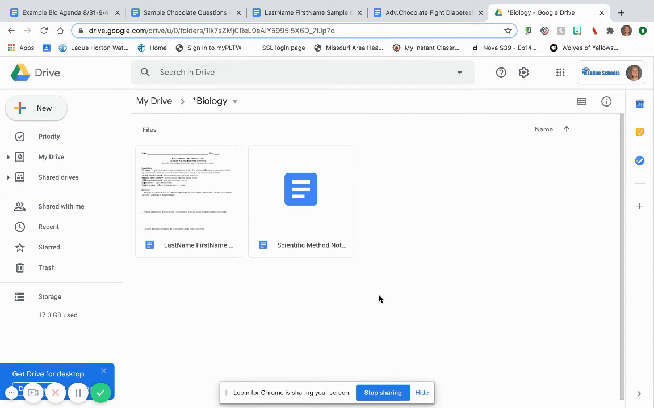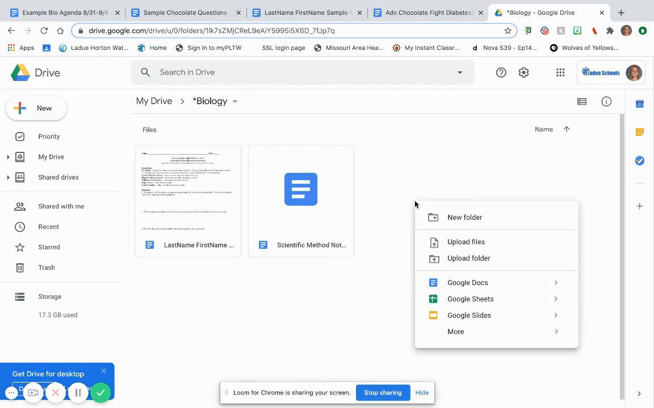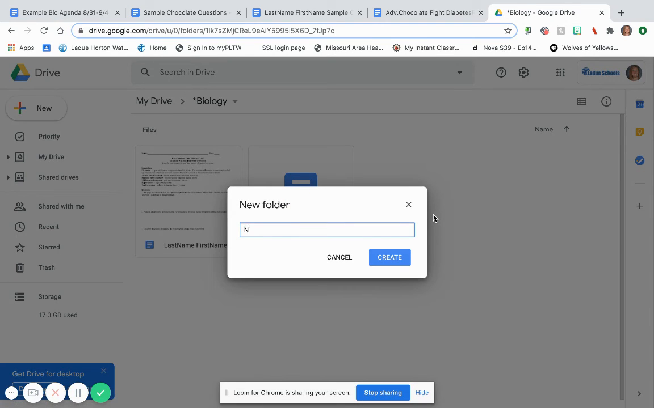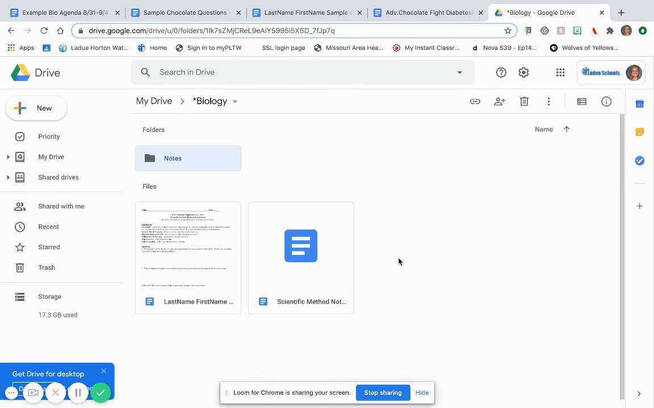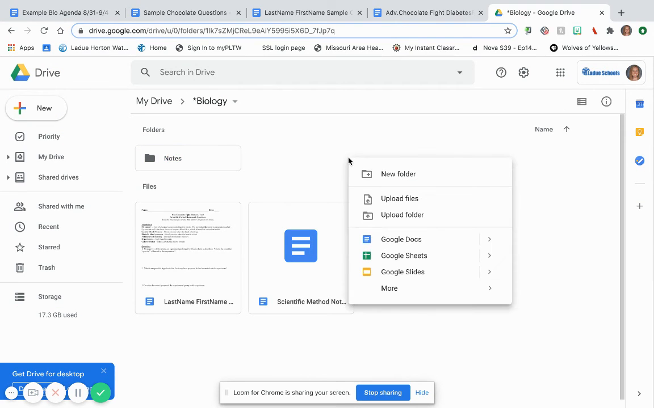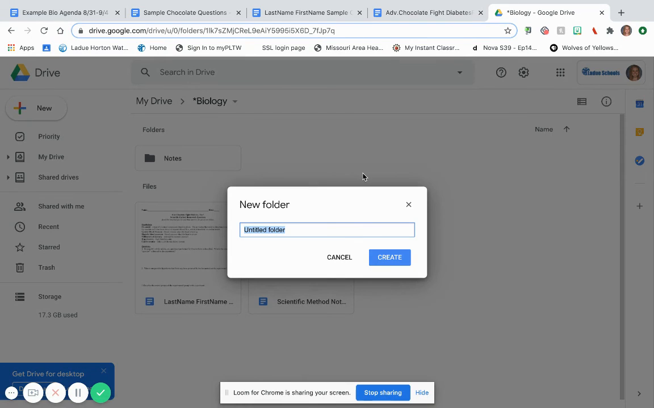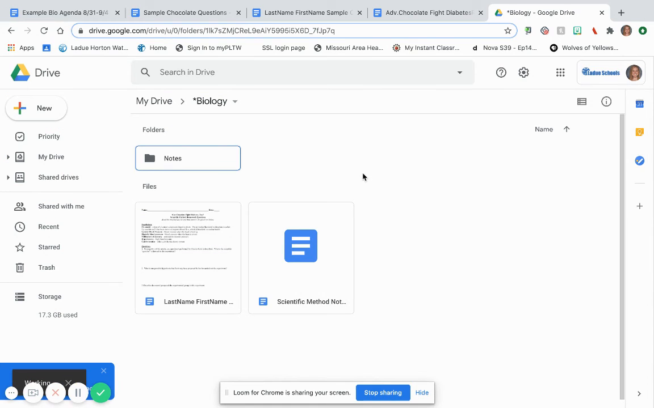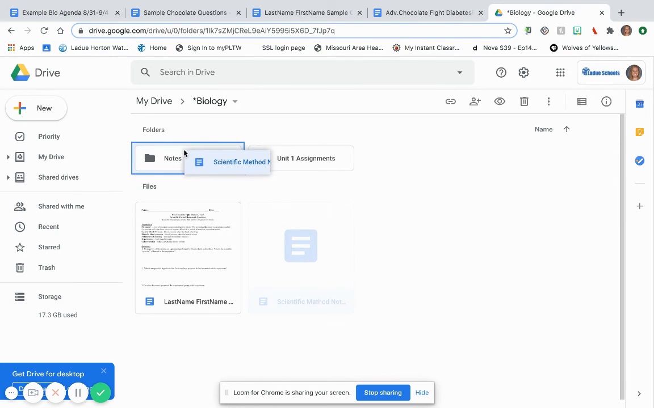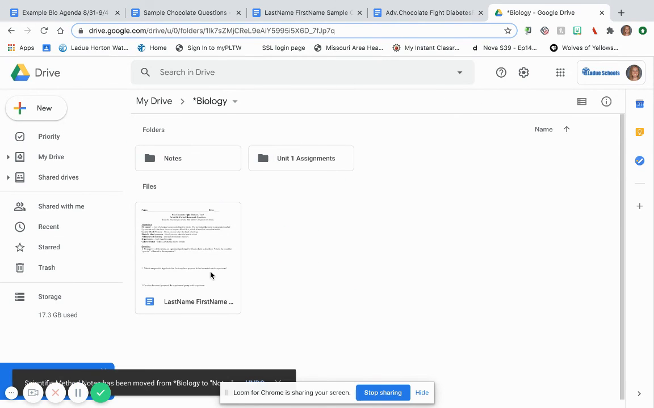Another thing you have the option to do within your folders is you can make subfolders. And to do that, I just two-finger clicked. That's a faster way than going over to New. So I can make a folder for my notes. I can make a folder for maybe Unit 1 assignments and create that. And to organize it, I can do it the easy way. I can hold it down and drag and drop those into the correct folders.